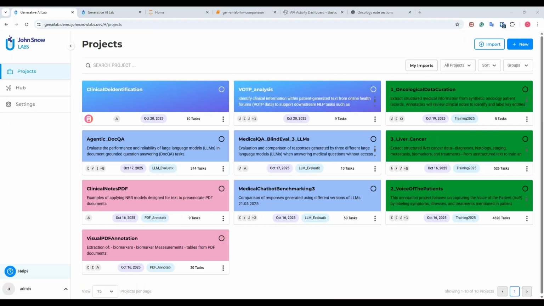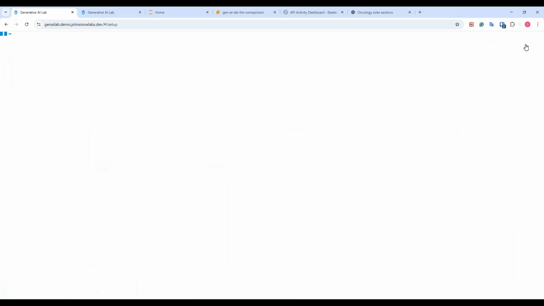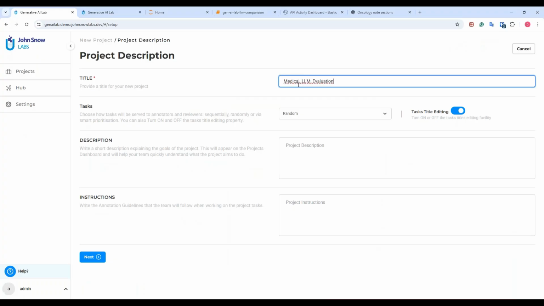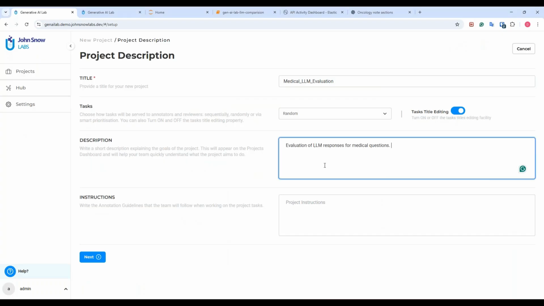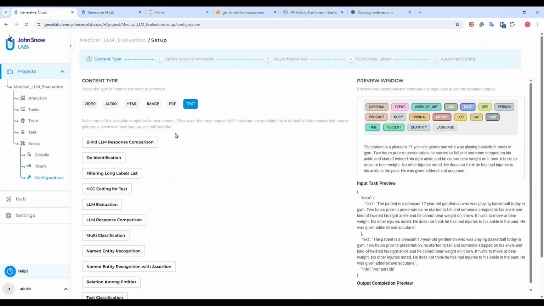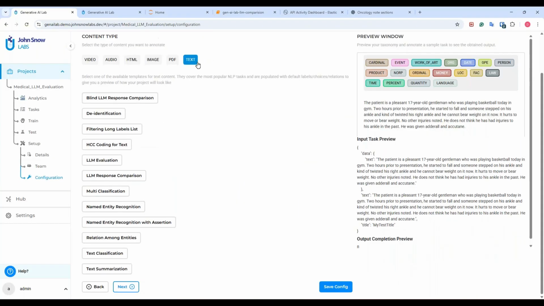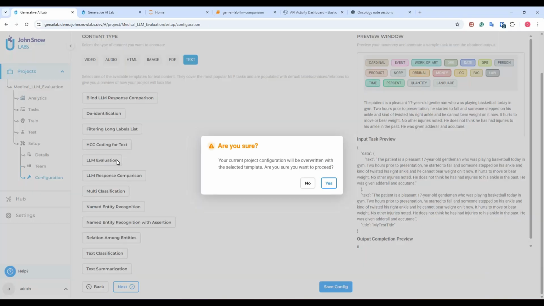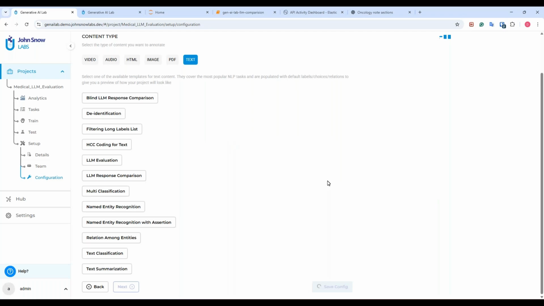Next, let me show you how to create an LLM Evaluation Project. Okay, so I'm going to pick a name for this project and a short description. I'm going to skip the theme creation. And here, from the text template, I'm going to choose LLM Evaluation. Okay.